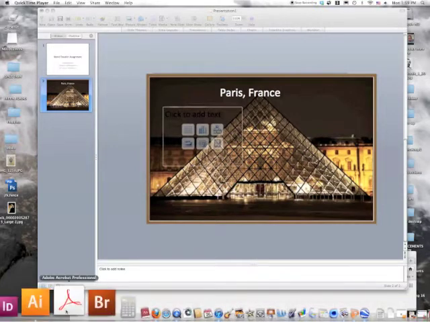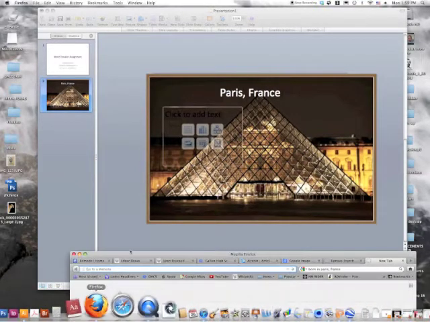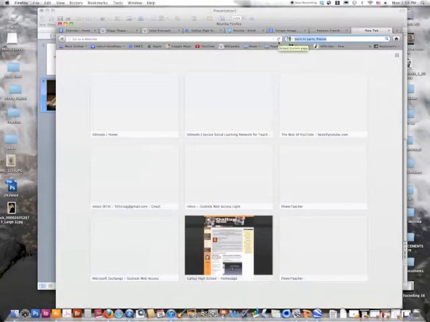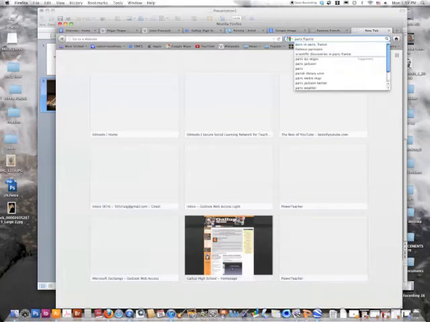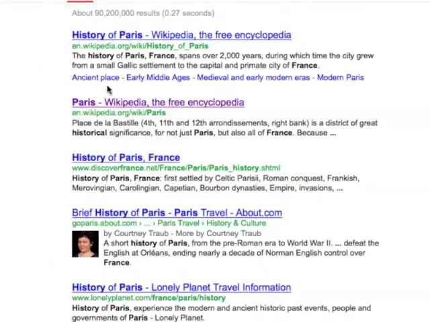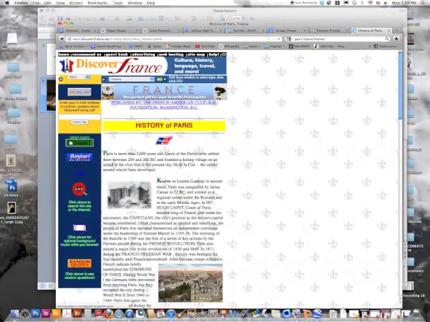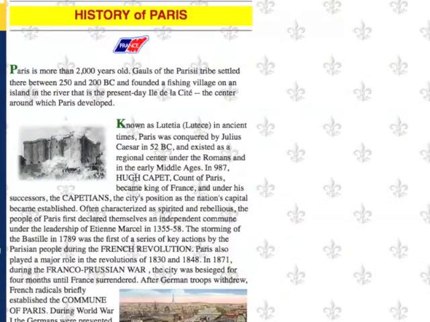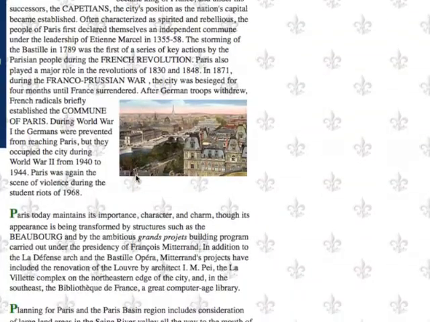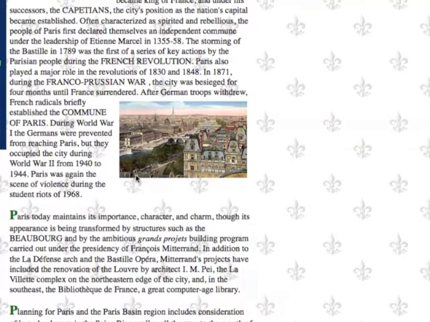So this requires me to go back to my web browser, I'm going to bring this up, and I've done a lot of research already just to make this go a little bit faster. Let's do this. Let's do Paris, France, history. So I'm not going to go to Wikipedia, but let's go to Discover France. Okay. And this is kind of a historical thing right here. It just goes through a brief history. Okay. I can already tell that I can find some interesting stuff.